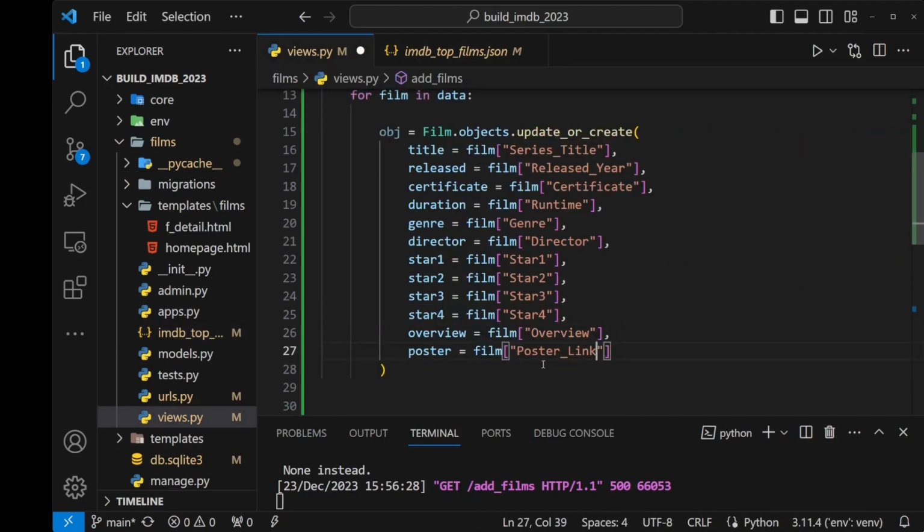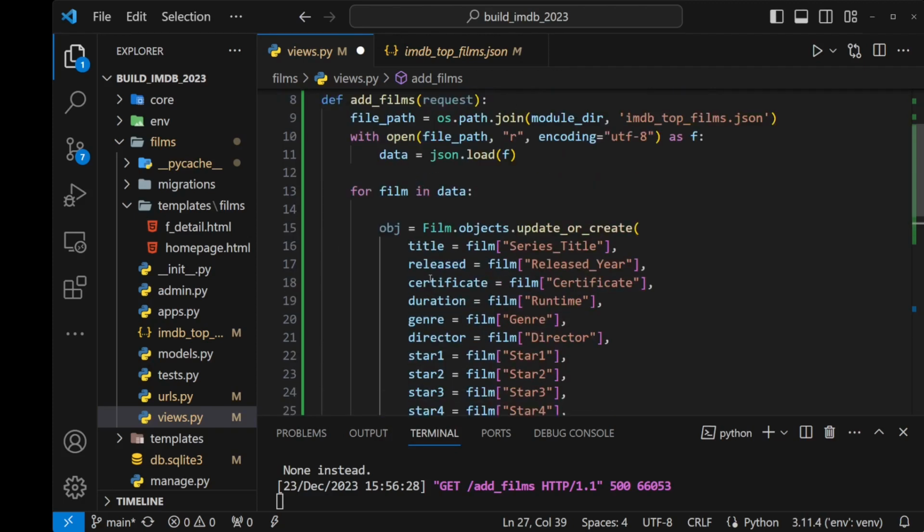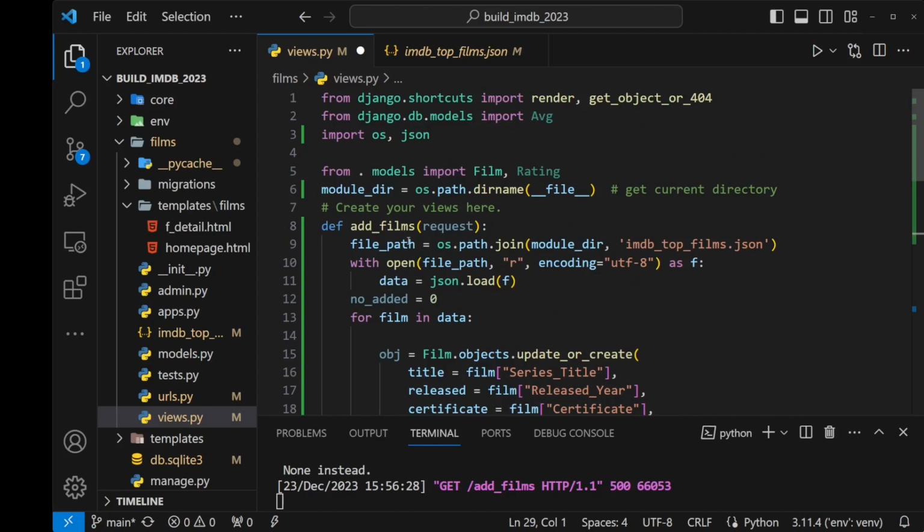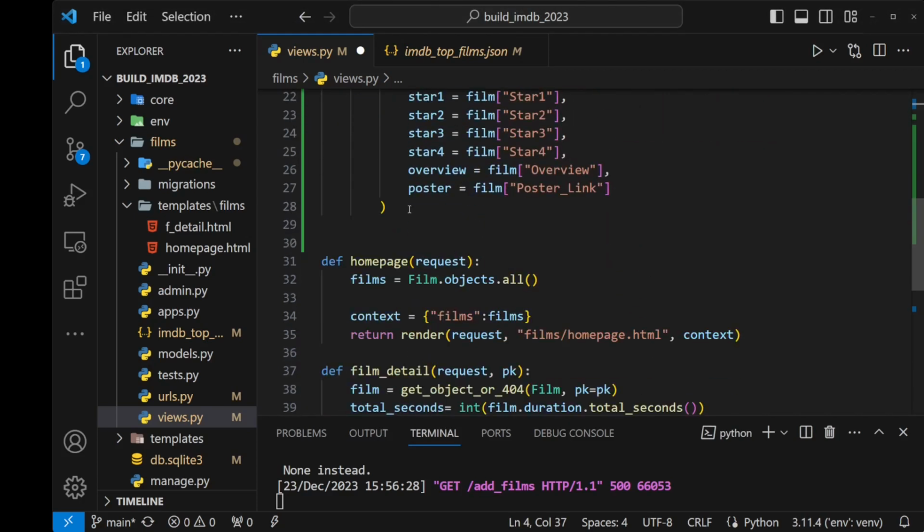Okay, so that should be everything imported. And what I want to do is return an HTTP response to tell me how many items have been imported once it runs this function. So at the top here, let's create a variable called number_added equals 0. And here, let's write a message to ourselves. So first of all, let's import HttpResponse.